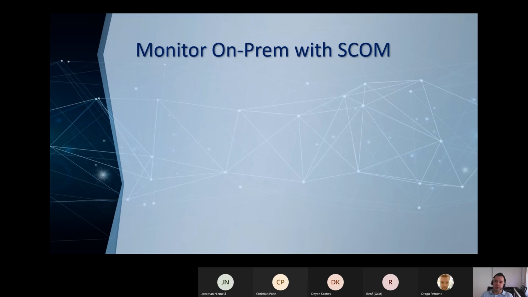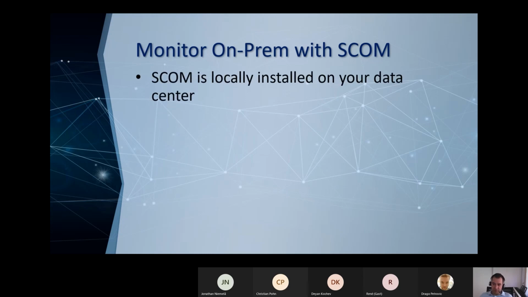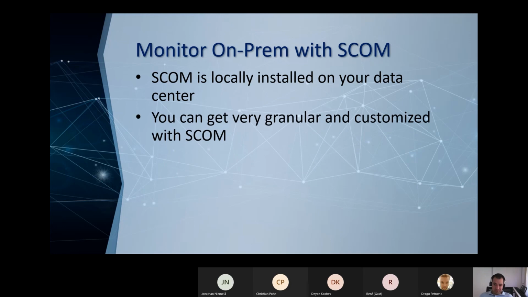First, monitor on-premises environment with SCOM. We already covered much of the stuff here. In most cases, you already have SCOM installed in your data center, so it's really a great thing. You get very granular, very detailed information. And of course, SCOM is very highly customizable, so you can alter your management packs. You can really do anything in SCOM, monitor anything using a management pack, either out of the box, or you can create one.